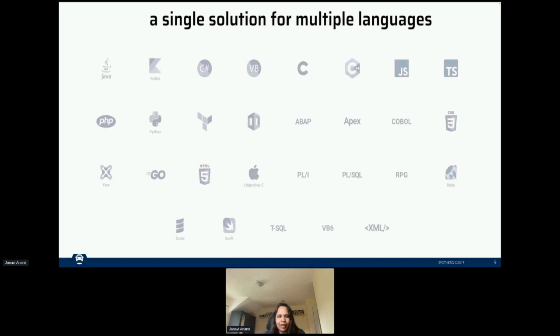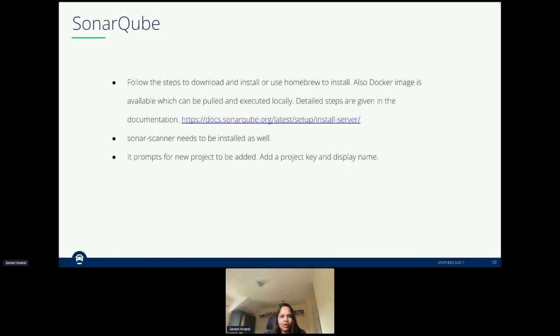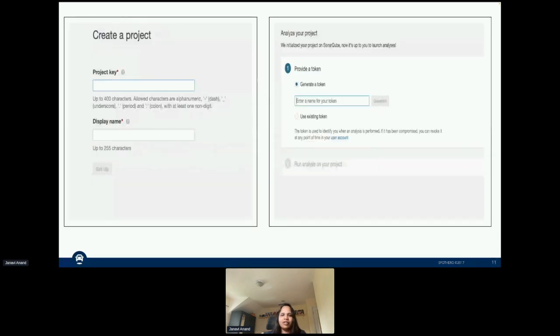For setting up, the documentation on installing and running the server is really good and provides step-by-step instructions. And also a Docker image is available, which can be pulled and set up locally. Once that setup is done, once you're able to get the server running, the rest of it is pretty intuitive. So first it would prompt you to create a project.